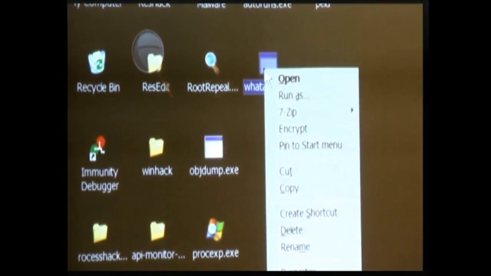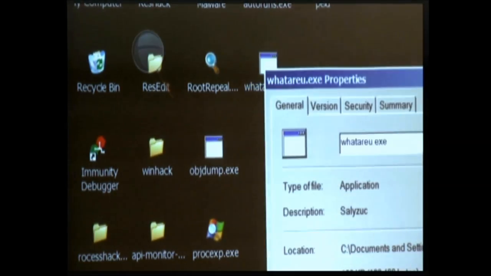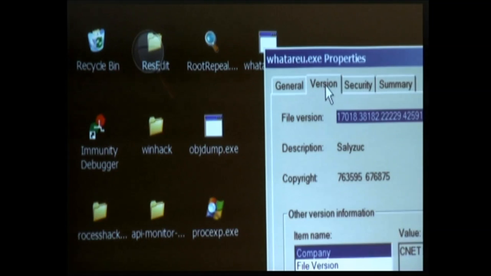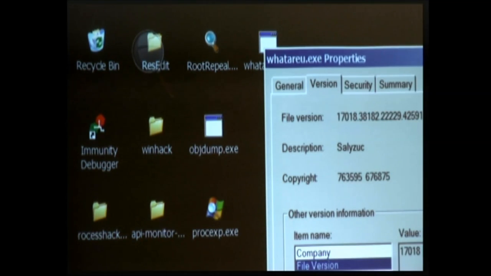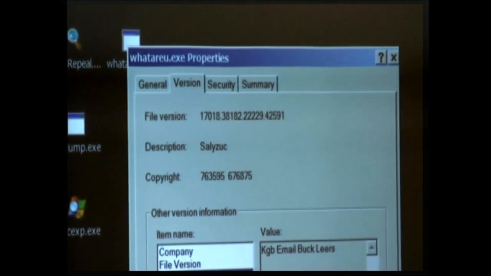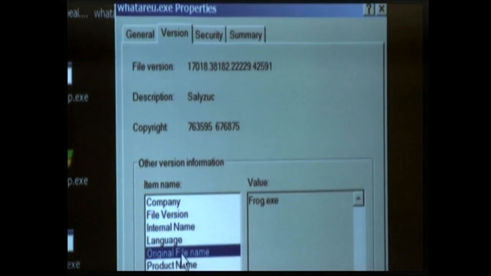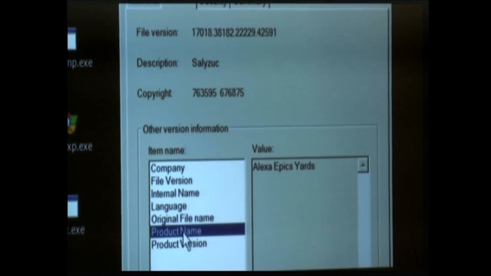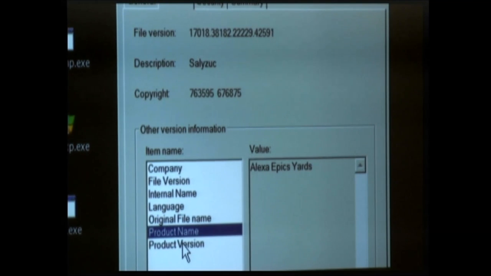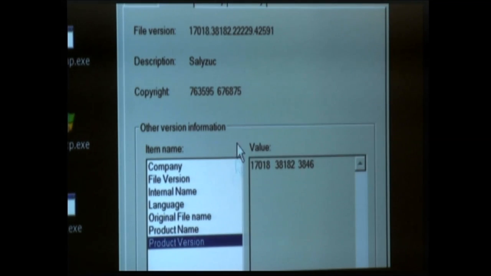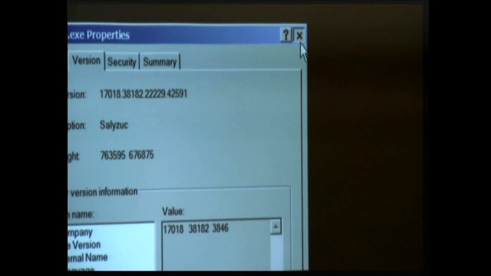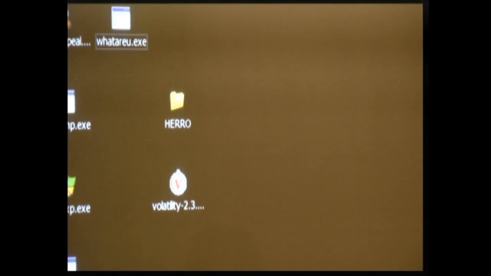But I digress. Bring up properties here. Anything good? Let's see. CNET Networks? Yeah, seems legit. KGB email bug leers. Seems legit. Frog.exe, yeah. Alexa epic yards, yep. Yeah, that seems pretty legit to me.